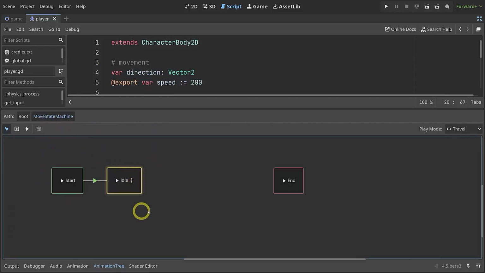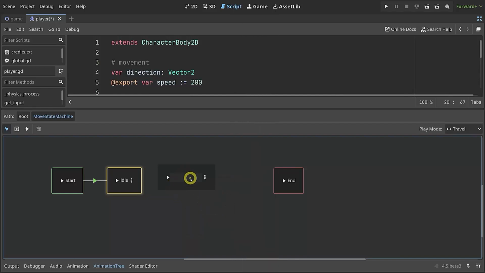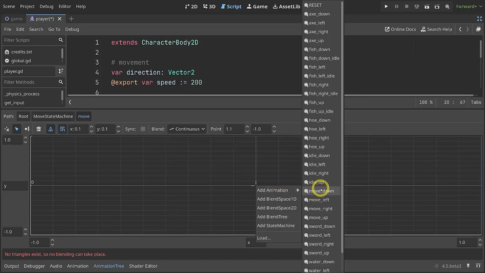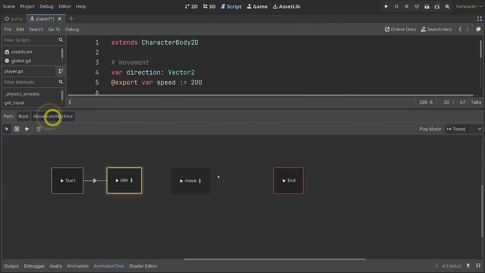Besides that, inside of the state machine, I also want to have another blend space 2D. This one should be called move, because in there, we're going to get all of the move animations. Let me open it and simply set one animation for move down. This one. We're going to fix this in just a bit. For now, I just want to have something.